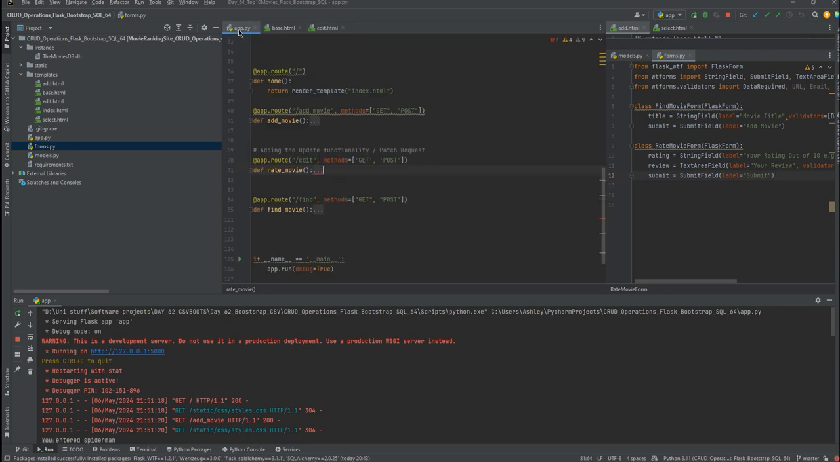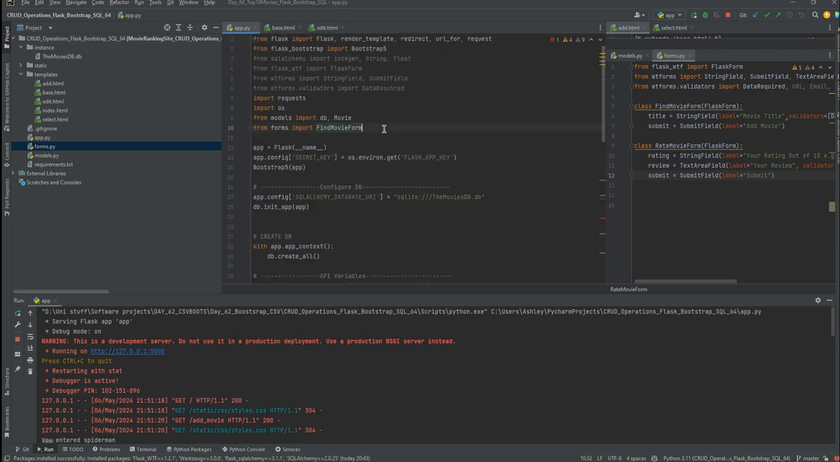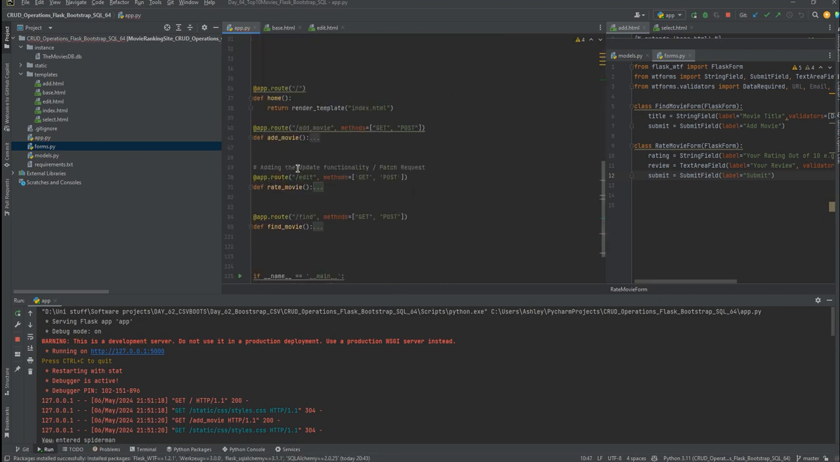Now let's go to our app.py. So now we need to import it also. We said FindMovieForm. We also now need to import RateMovieForm. So now we go to our new route that I've made. Pardon me for not announcing this.